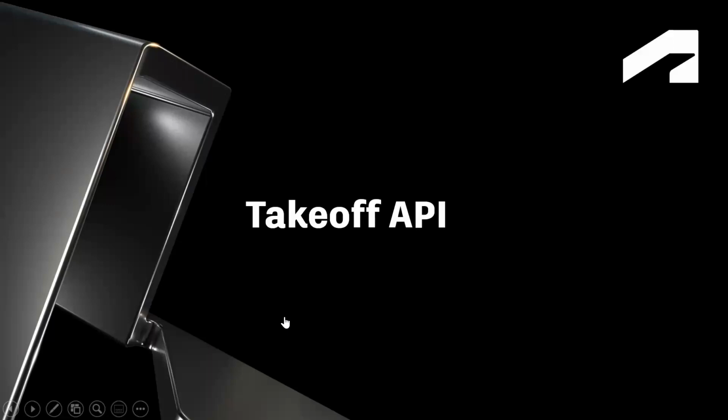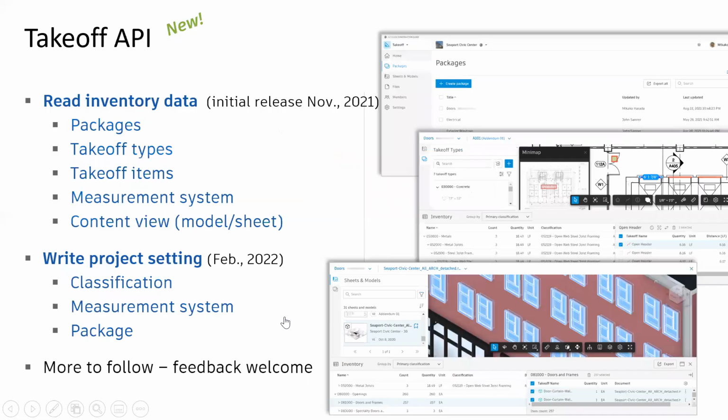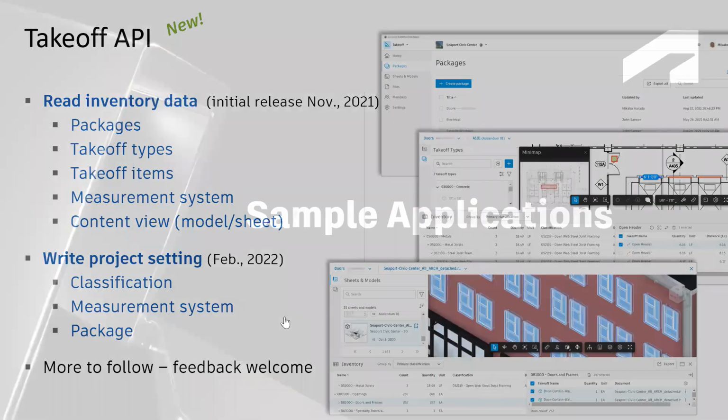Next, Takeoff API. As I mentioned earlier, Takeoff API was released last November. The scope of the initial release was read inventory data, which includes packages, takeoff, item type, measurement systems, and content view. And then recently, we released the first set of Write APIs, which include project setting with measurement and classifications.